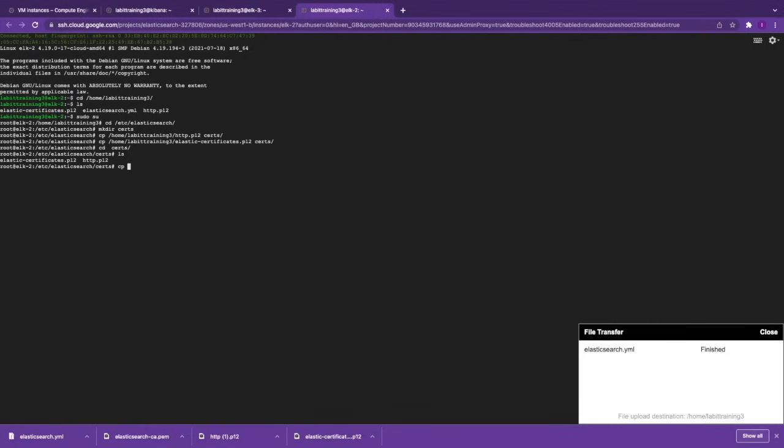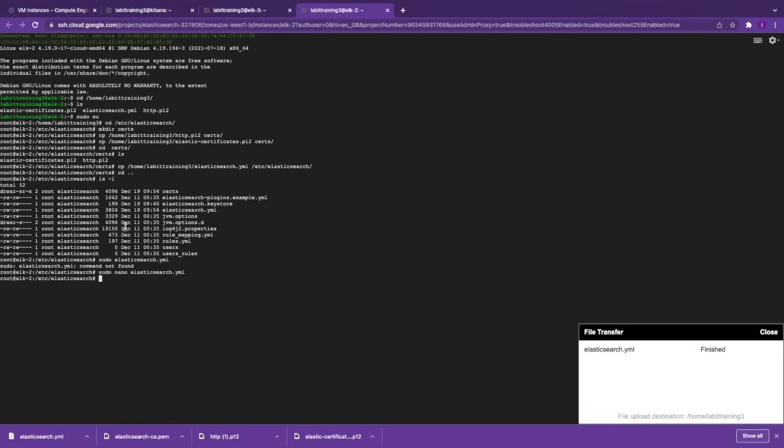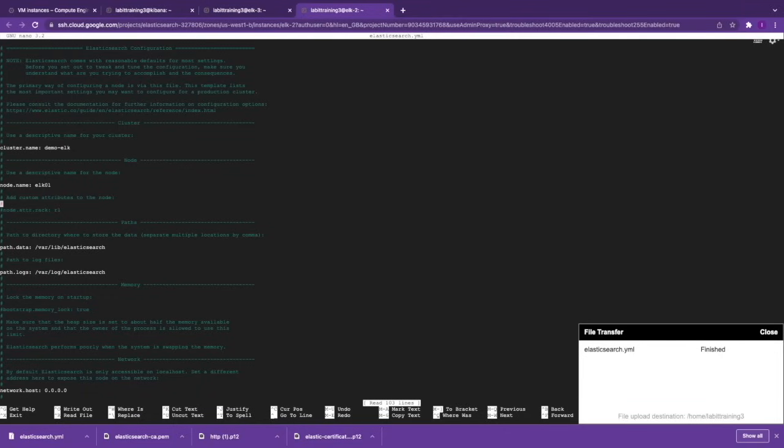Now we need to replace our existing elasticsearch.yml file with the new file we've just copied over. So copy /home/labittraining3/elasticsearch.yml into /etc/elasticsearch, and let's go one level above and do an ls -l, and here we'll have to change a few settings inside this elasticsearch.yml file. So sudo nano elasticsearch.yml, we'll have to go down to our node.name and change this to elk2-2, and that should be it. Now it looks like I've made a typo in node.name. We need this to be elk dash the node number, so 1, 2 or 3.